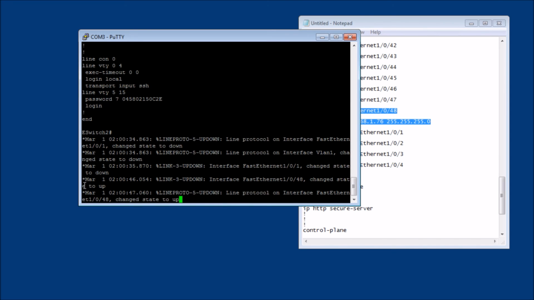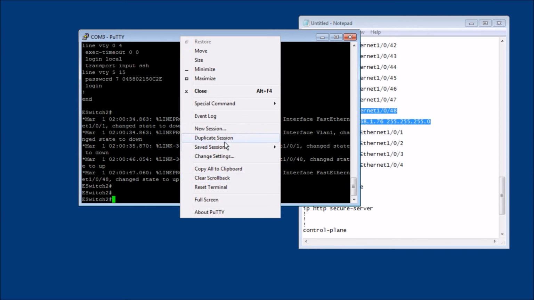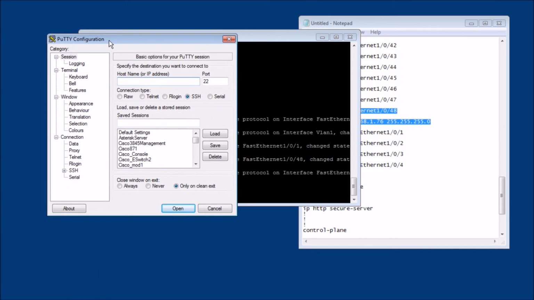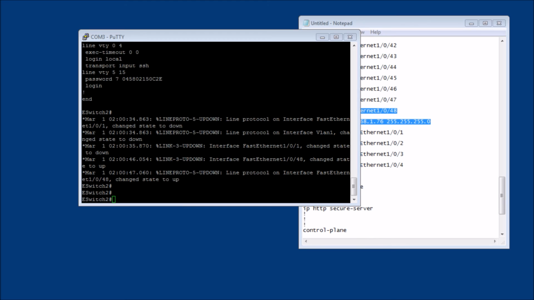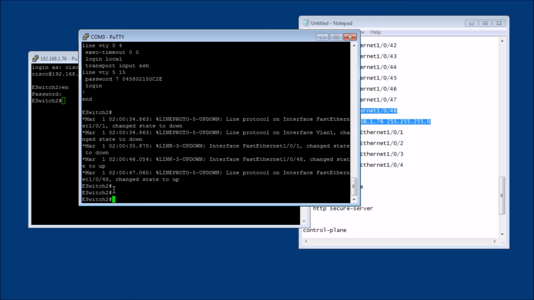Well, the light turned green. That's good. Yeah, we see change state to up. Excellent. Let's see if our SSH still works. Let's say new session, and this is ESwitch 2. Open. Yeah, there it is. So now when we start configuring it, we'll just leave port 48 out of the mix until we're ready to implement it in a group of some sort.